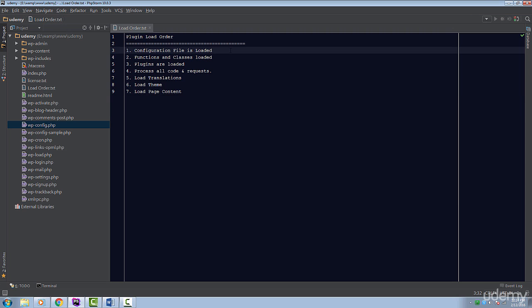1. WordPress will first load the configuration file before anything else. 2. Next, the functions are loaded. Functions like add_action or wp_enqueue_styles. 3. Plugins are loaded afterwards. 4. WordPress will then start processing any code that needs to be processed and checks the URL for important information. This can be post data or AJAX requests.